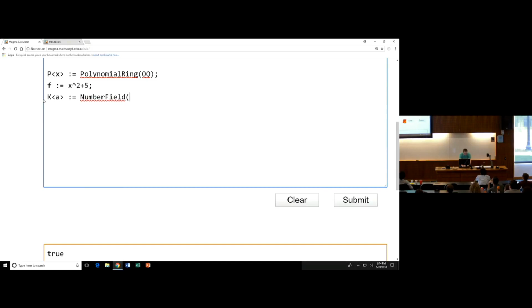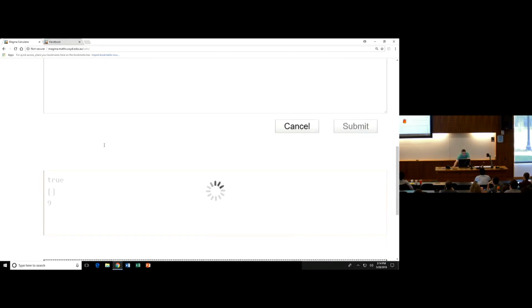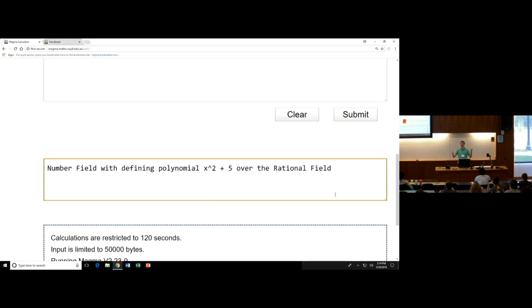Oh, and when in doubt with Magma, one of the things that I do like about it is the commands are generally intuitive, and they're almost all just camel-cased what you would expect them to be. If you want the number field associated to a polynomial, just type NumberField, camel case. Do you know what I mean when I say camel case? No. Capitalize the first letter of each word. Right? Because it's got humps. Well, all right. Camel case is alliterative, though, so it's easier to remember. And now we have our number field with defining polynomial x squared plus 5. And now we can start doing things with this number field.